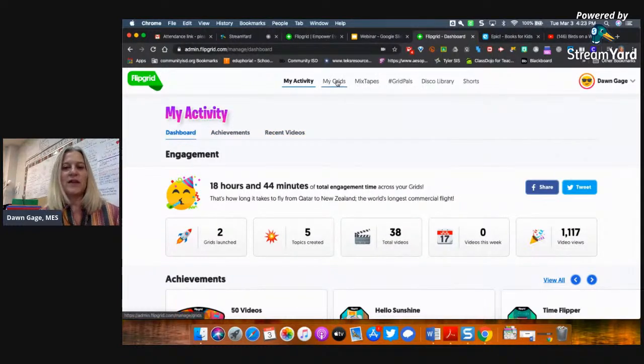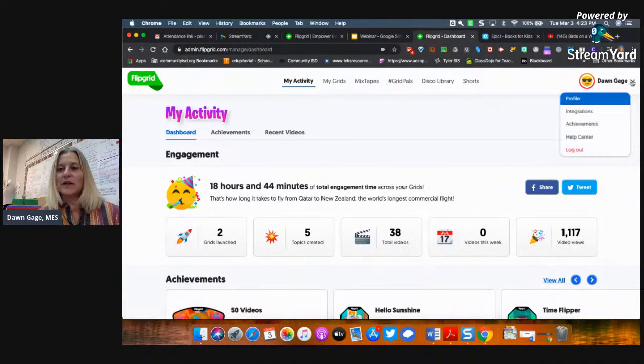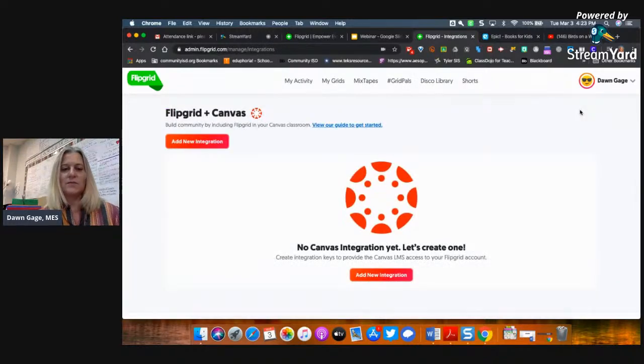If there are things that you still want to know, they have nice help things over here. Integrations is something else. So Help Center is here, and then they also have integrations. Canvas seems to be the only thing they've got if you've got a Canvas classroom. But as they add more, they will put them right here for you to be able to use.